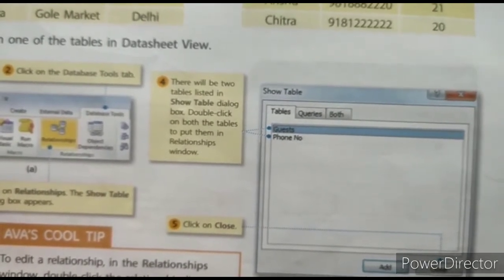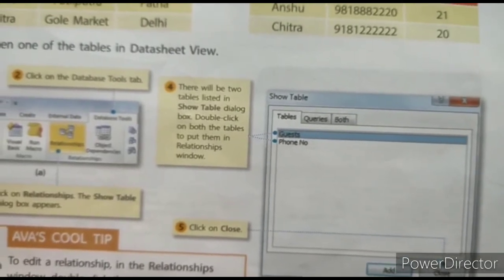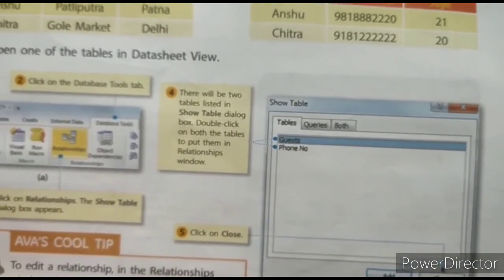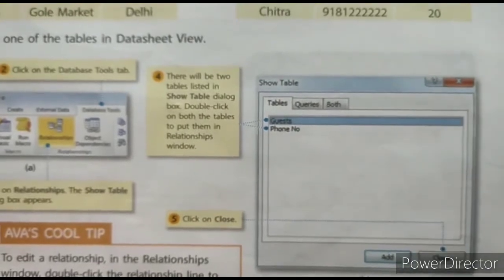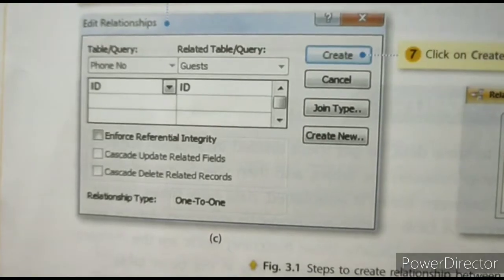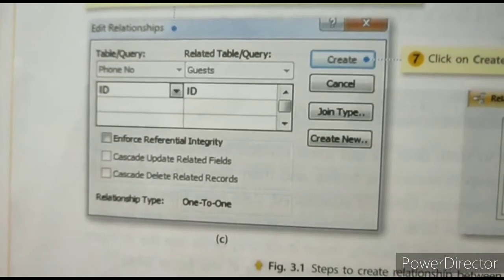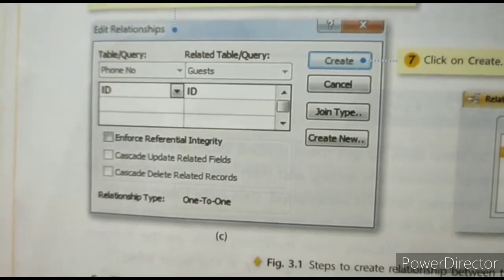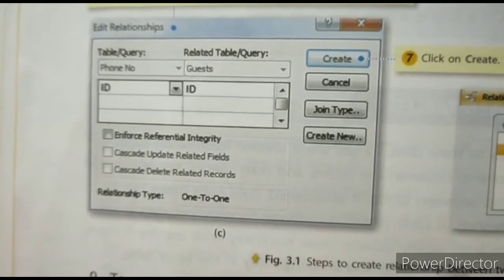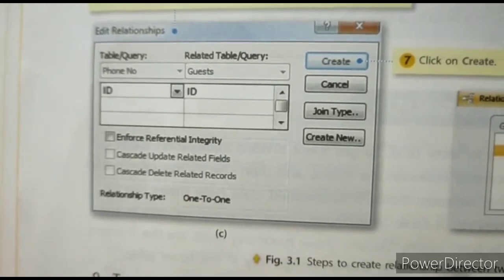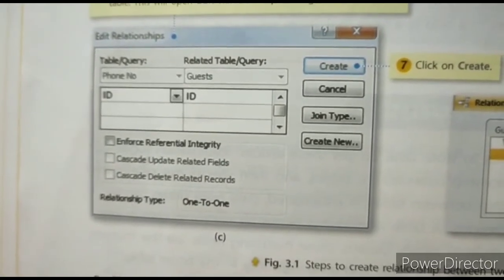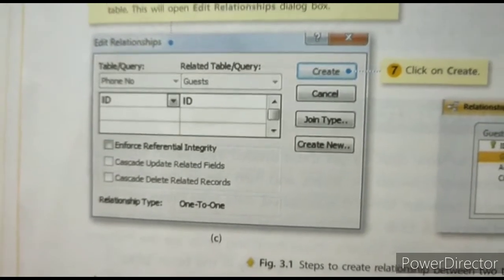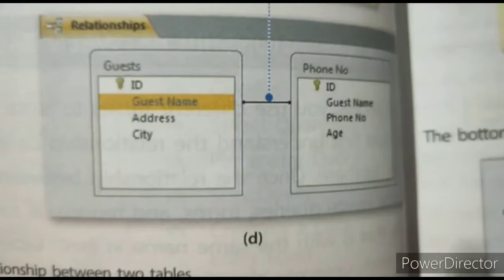You will see two boxes appear. One is the guest and another one is the phone number. Then drag the common field of one table on top of the common field of the other table. This will open the edit relationships dialog box. See the diagram, then click on create.